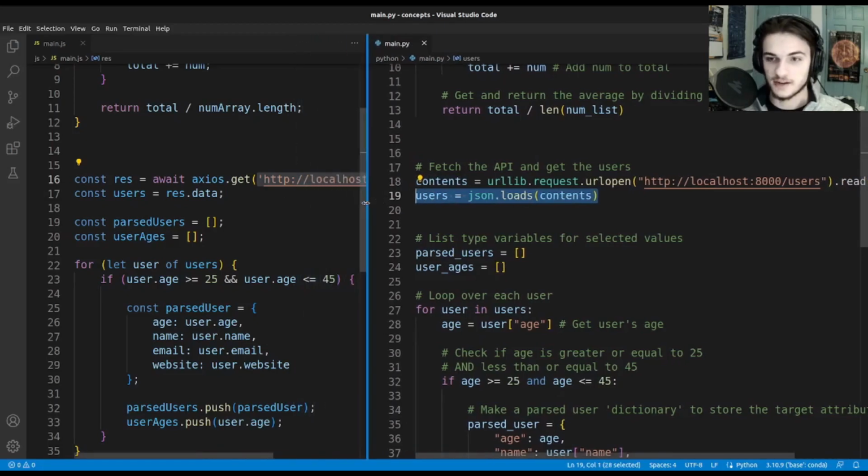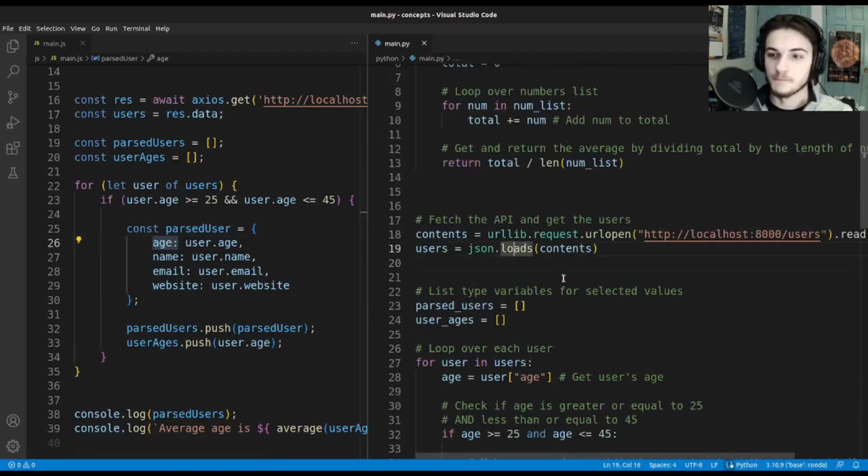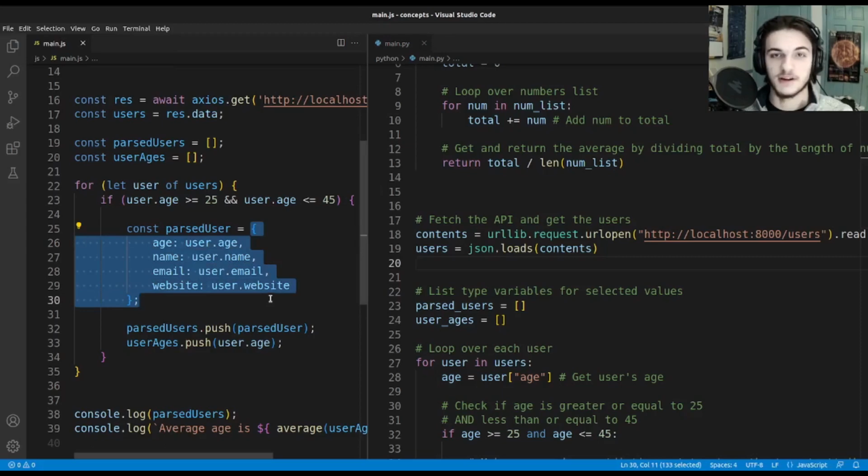And you'll notice right here, instead of just reading the response data, which is the contents right here, we actually have to pass the contents into this other function to convert it into a Python dictionary. And a dictionary in Python is very similar to a plain JavaScript object, which is kind of like what you see here. Just key value pairs. That's all it is. So we're getting all of the users. So this is an array of users. Each user, like I said, is very similar to this object, except it's a Python dictionary.